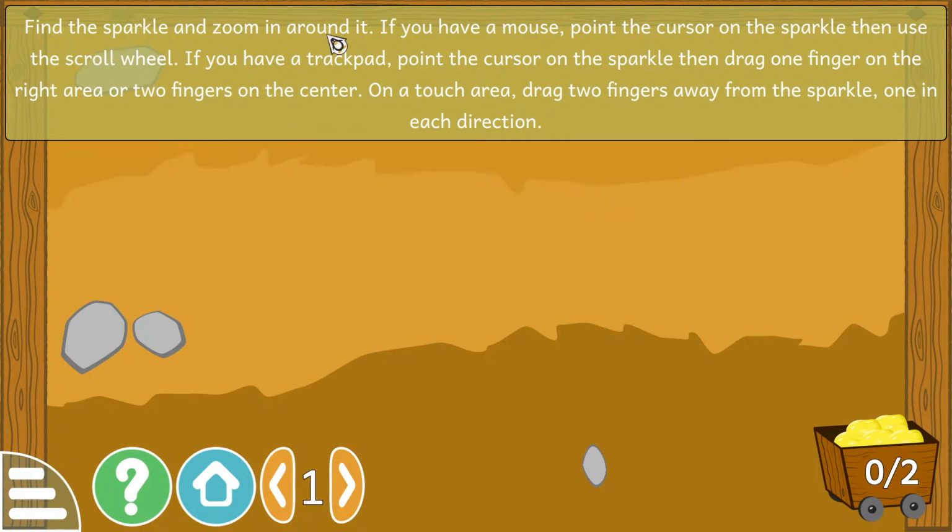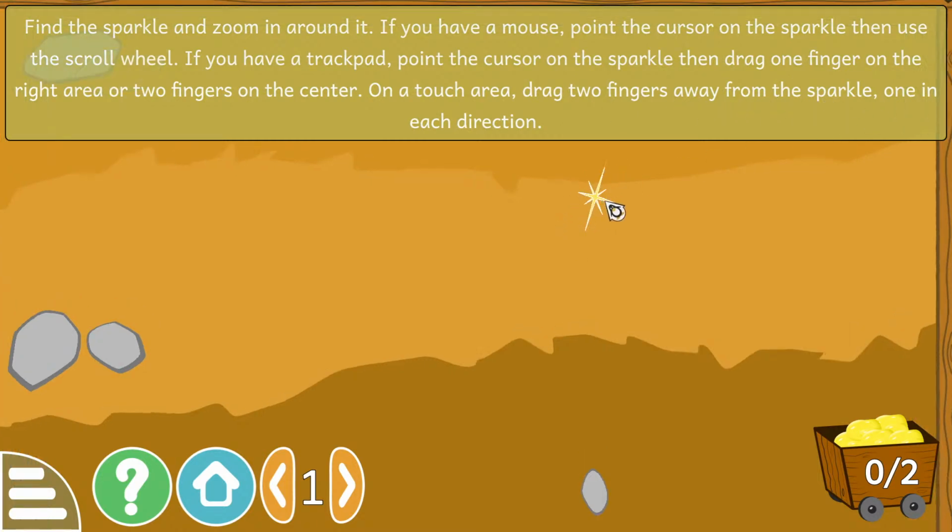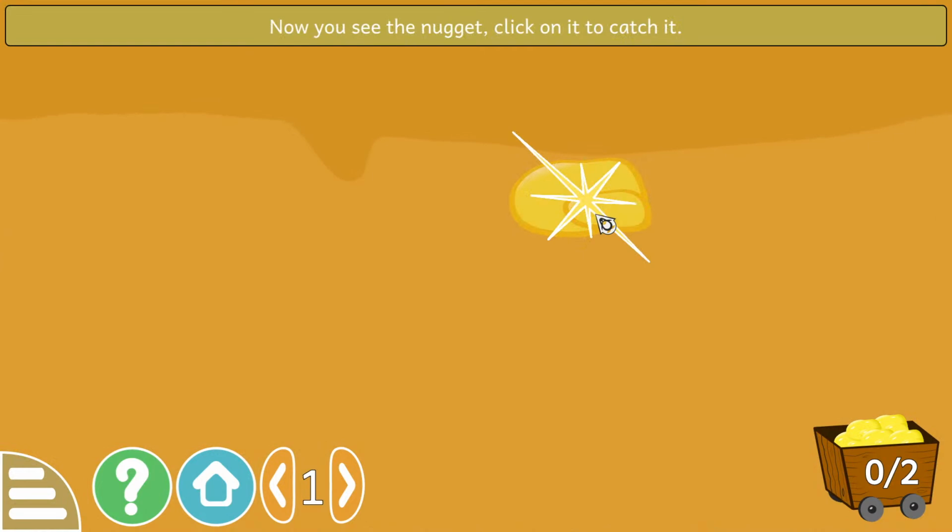So find the sparkle and zoom in around it. If you have a mouse, point the cursor on the sparkle and then use the scroll wheel. If you have a trackpad, point the cursor and then drag one finger to the right area, two fingers to the center. On the touch area, drag two fingers away from the sparkle, one in each direction. So this is teaching people effectively to zoom in on particular areas. Now you see it and then click on it.